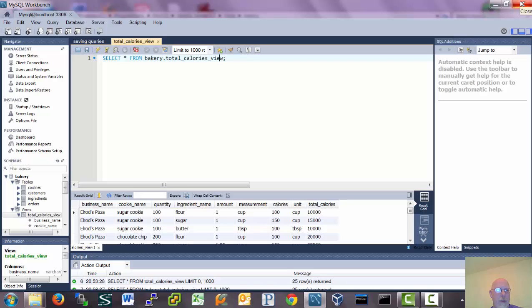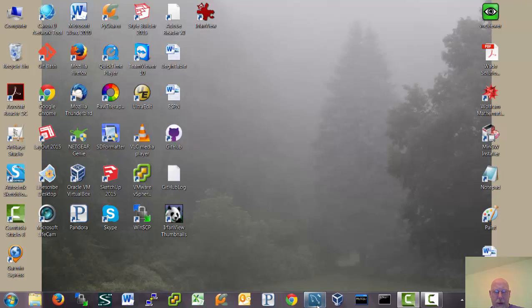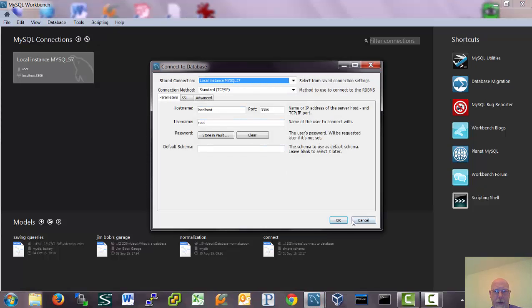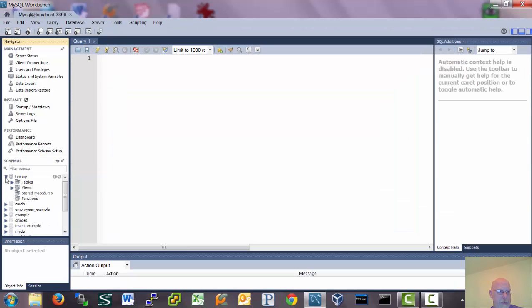So if I close this down, and I don't need this anymore, and then restart MySQL, connect to the database, go to the bakery, the view is still there. So there's another difference. The view is persistent, but there's something interesting here about views. A view is not actually a table. So why isn't it a table? What's the advantage to using a view over a table?